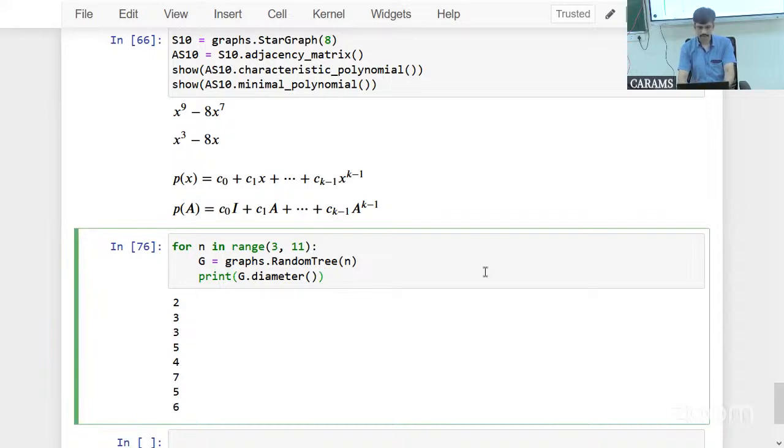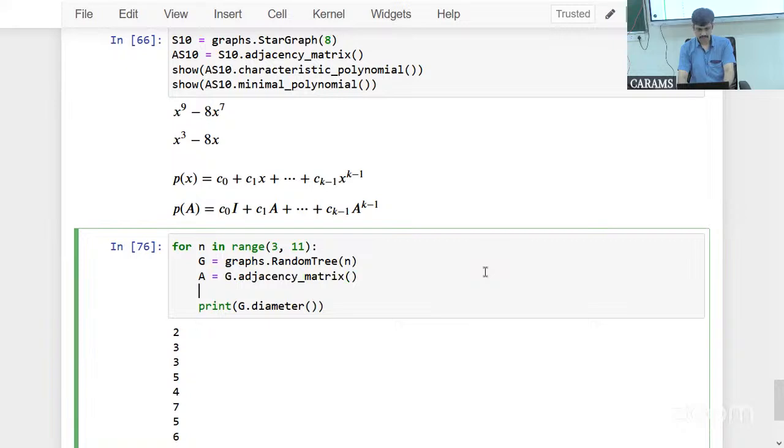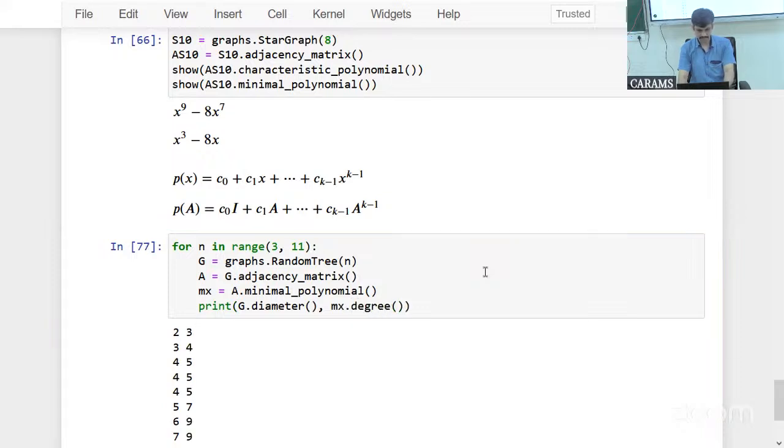Now, what do we really want to check? The relation between the degree of the minimal polynomial and the diameter, or the number of distinct eigenvalues and the diameter. So I will ask for the adjacency matrix of G, then take its minimal polynomial. Just call it mx. Hopefully, I should be able to find the degree. Yes.